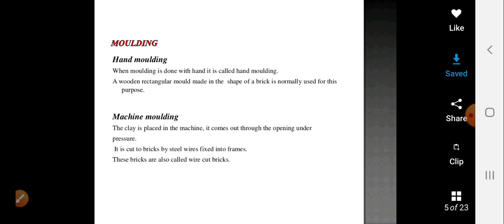Next, the second step after formation of brick soil is molding. Molding is done in two ways: hand molding and machine molding. Hand molding is when we do not use any machine, we do it with hands. A wooden rectangular mold made in the shape of a brick is normally used for this purpose.